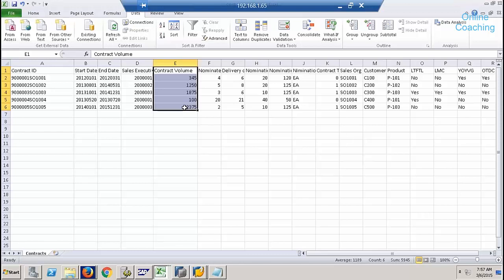The contract volume. For example, you see this contract from January 1st, 2013, is valid till December 31st. It means the contract validity is 1 year. And the total volume expected is 18,075. And the unit, we have it here.